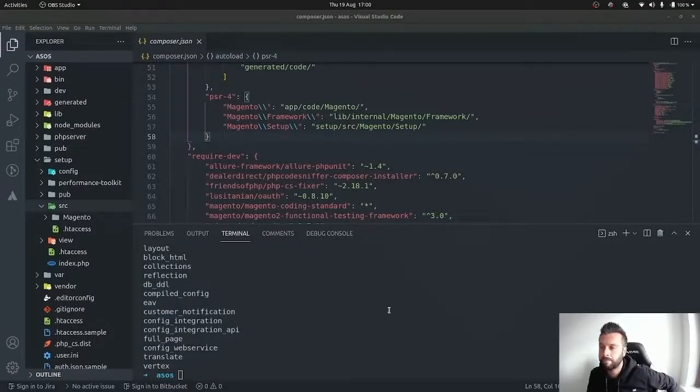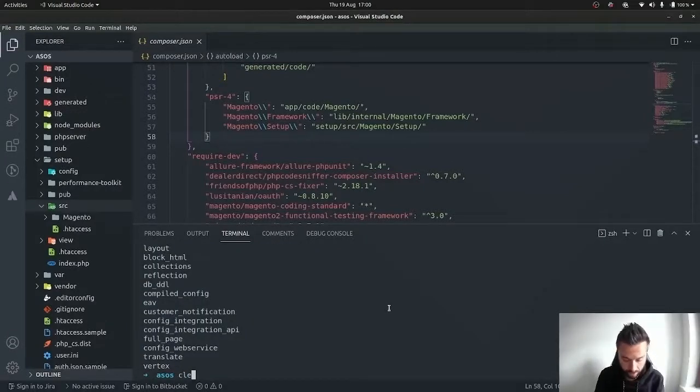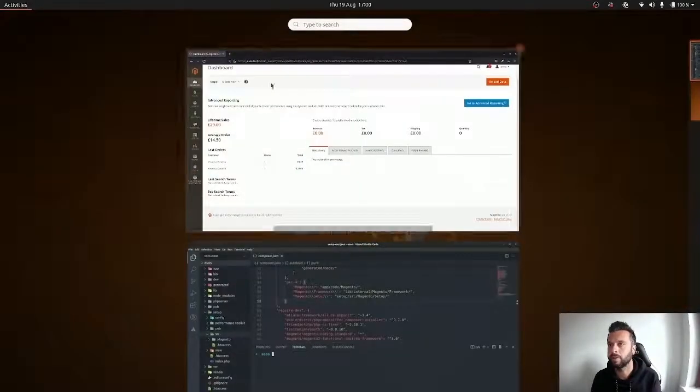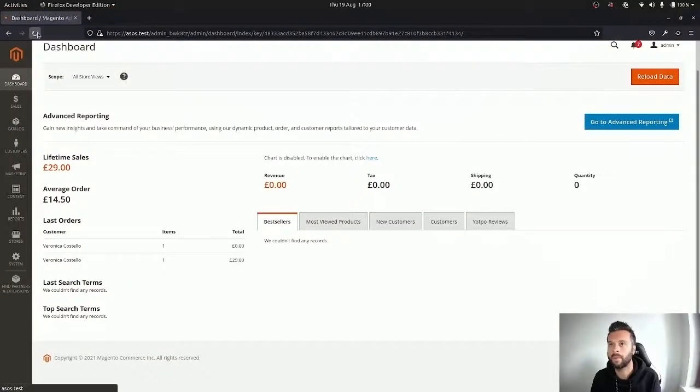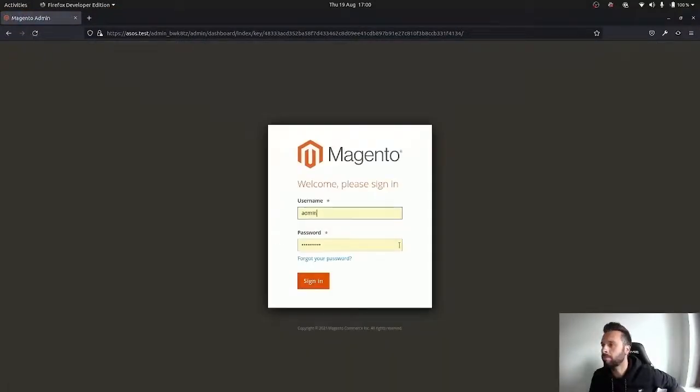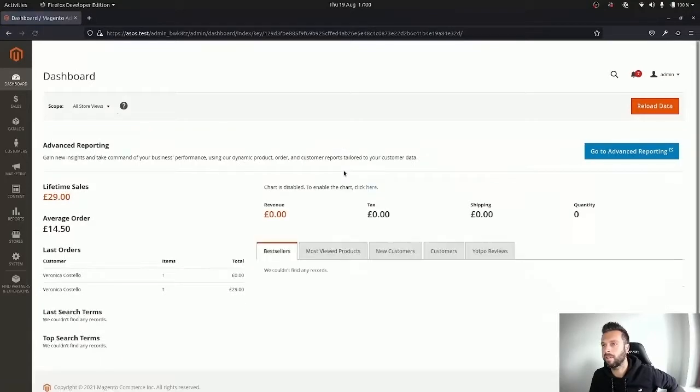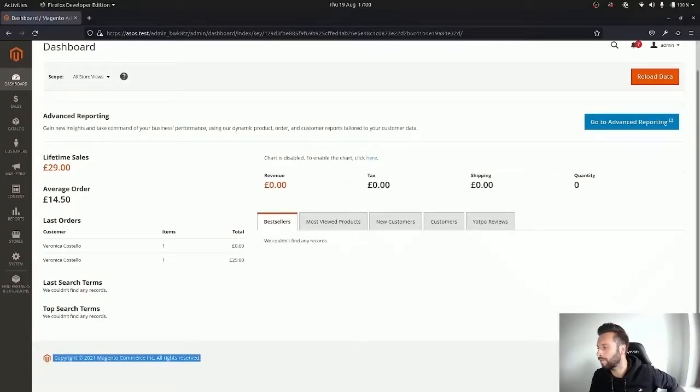Okay, that's finished up, and I think we've got the all clear. So let's have a quick skeg. Give this a refresh. It logged me out. It's showing an invalid phone key, so I'll give that a refresh. 2.4.3, beautiful. Right, so what's new?